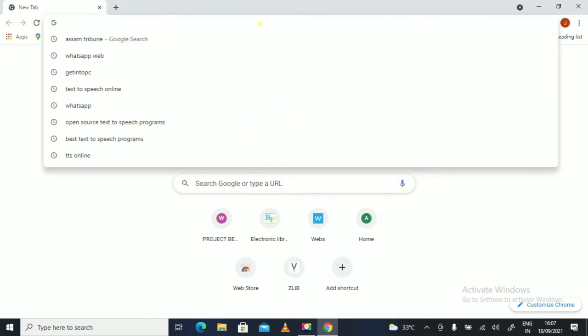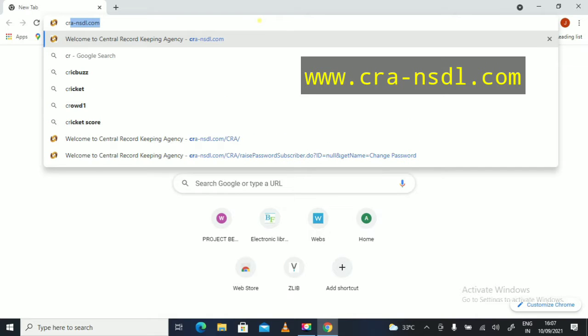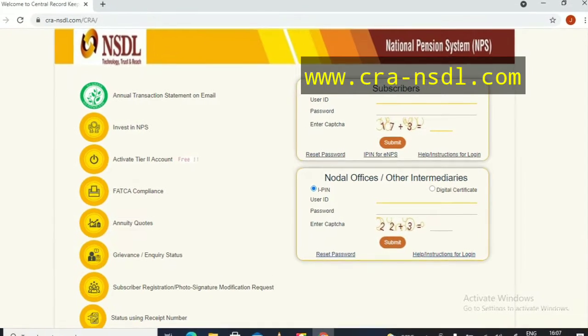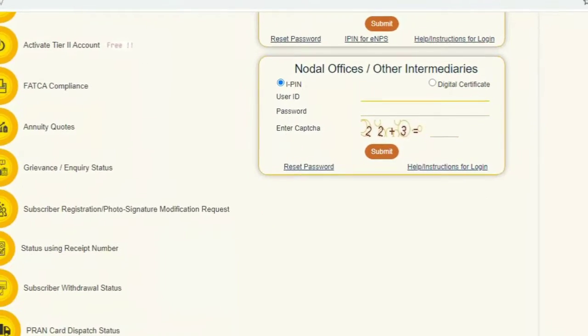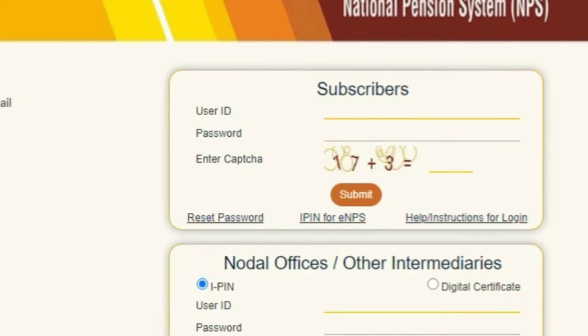Open your Chrome browser either on laptop or desktop. Then type www.cra-nsdl.com. Then this website will appear before you. After that, log into your account using your unique user ID and password.